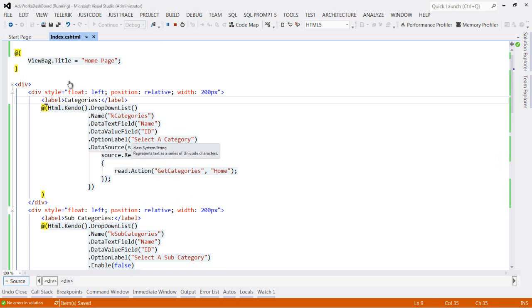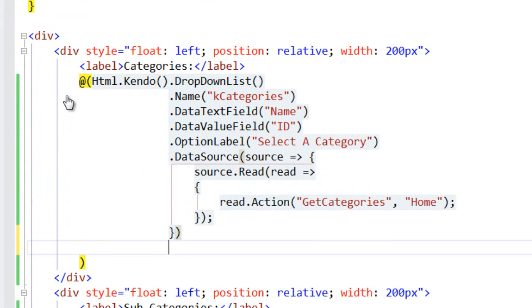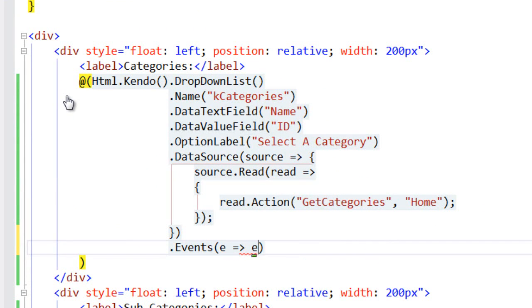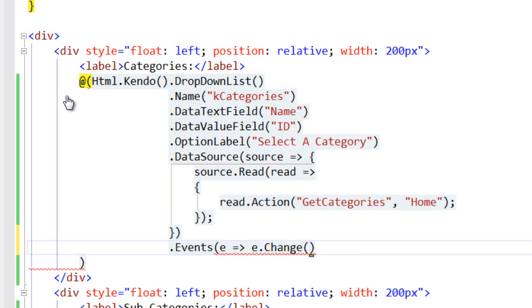So we're back again in the index.cshtml. Remember, on changing of the categories, we wanted the data to be bound, but that was not happening. So what we will do is we'll listen to an event on the client side. In the drop-down list, we have the concept of events. It's again a lambda expression that you can give, and then we'll say events on the change event. Remember, these are not server-side events; these are client-side events. So you will need to provide a JavaScript function name. So I'm saying on change of the categories, I want to execute a JavaScript function called onCategoryChange.